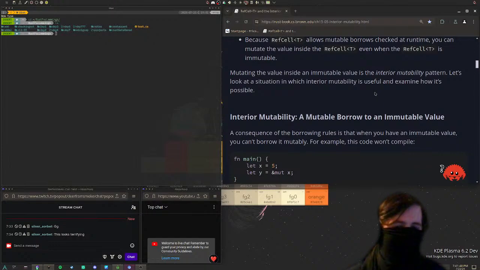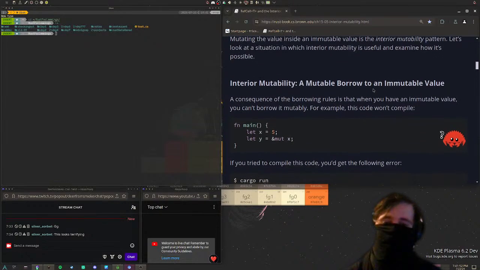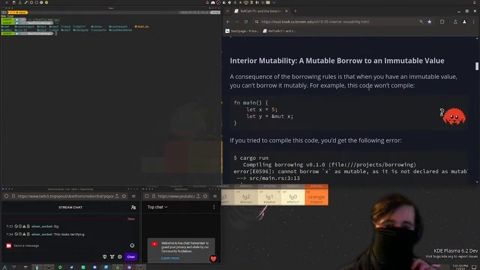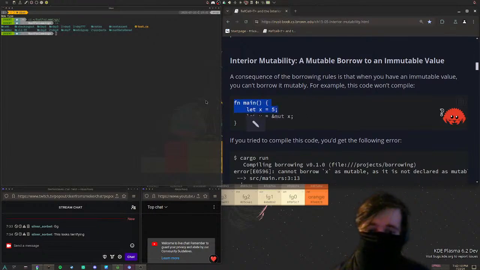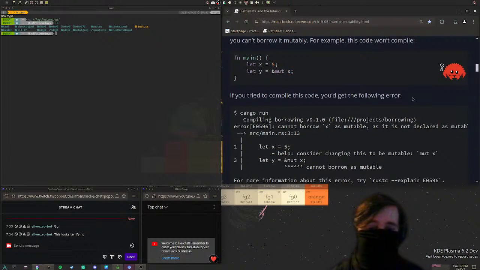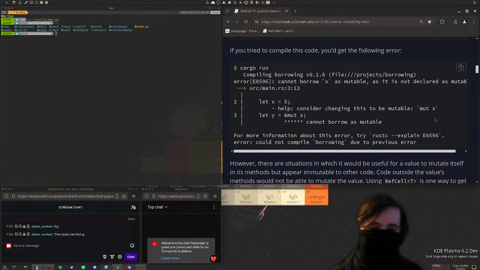Let's look at a situation in which interior mutability is useful and examine how it is possible. Interior mutability: a mutable borrow of an immutable value. A consequence of the borrowing rules is that when you have an immutable value, you can't borrow it mutably. For example, this code won't even compile. We have let x equal 5, this is immutable by default, and let y equal mutable reference to x. If you try to compile it, it'll say, hey, you're an idiot.